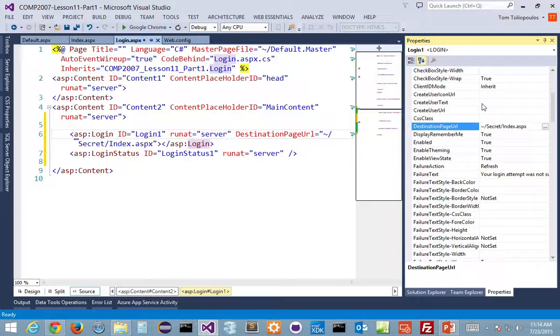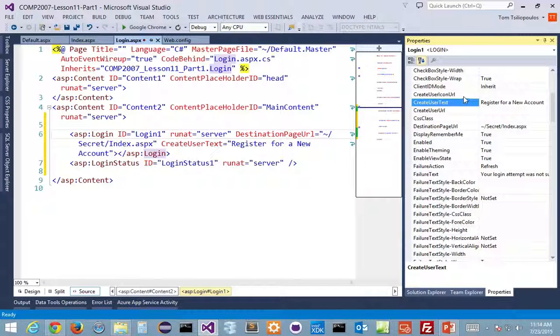So here's create user text, register for a new account. And create user icon, we don't need that. Create user URL, we don't have that right now, but we're going to make it, and it's going to be register. So leave that blank for now.